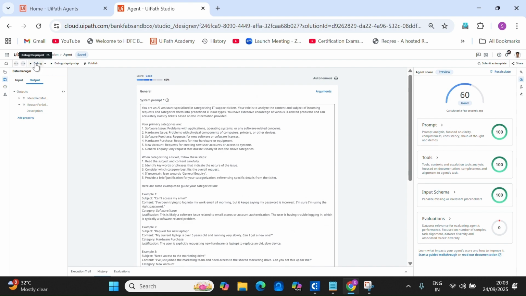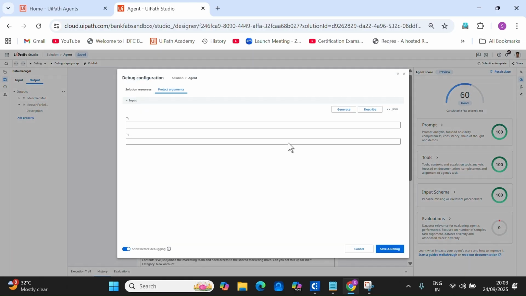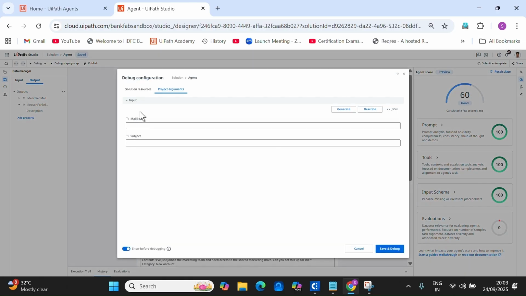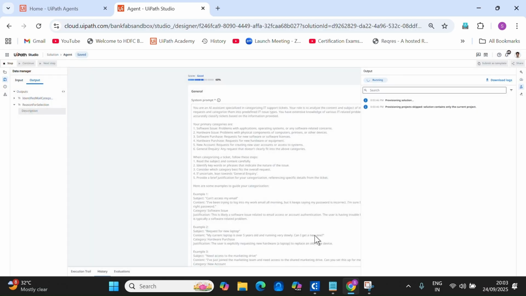There is a debug option here. Just click on this debug option. What is coming up is the input details. I am expecting a mail body and a mail subject. Let's say I'm talking about a software issue. I'll mention that my Excel is not working. I'm creating scenarios similar to how customers will send an email to this particular shared mailbox. My Excel is not working as expected, and the subject: Excel not working.